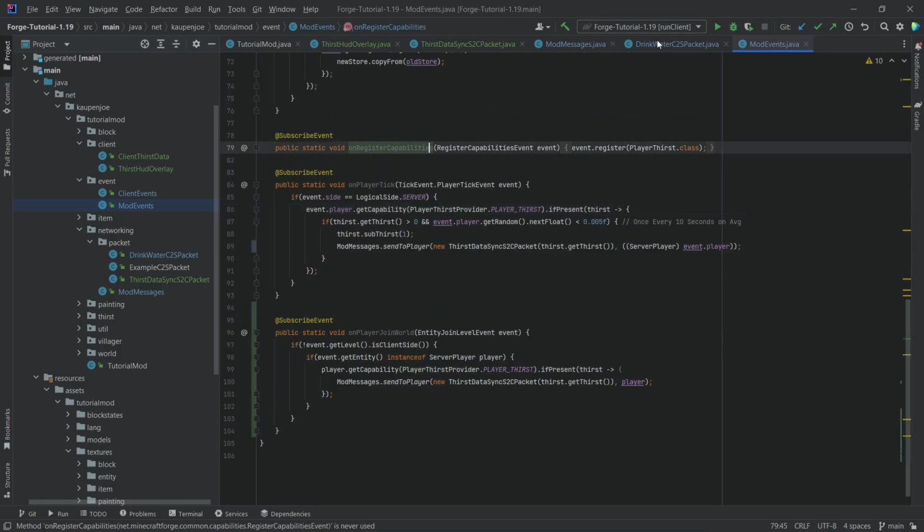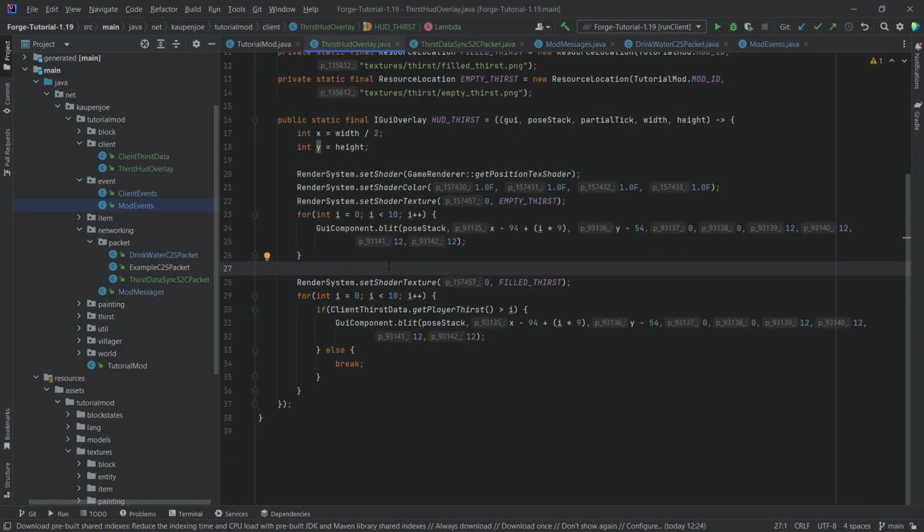This should all work. As always, of course, the code will be available to you in the description below, GitHub repository and individual gist as well. But now everything should be working. So let's go into the game and see if it works.